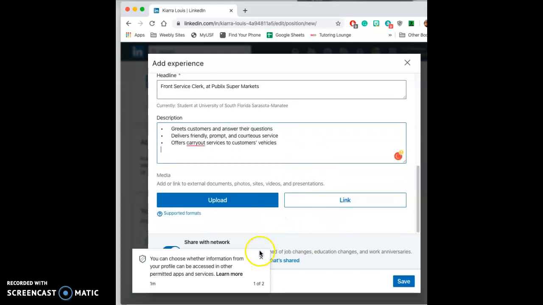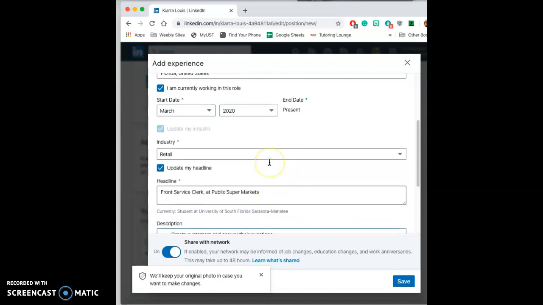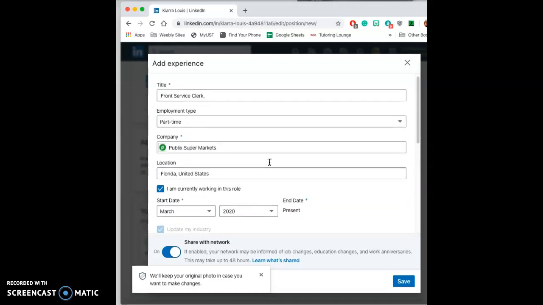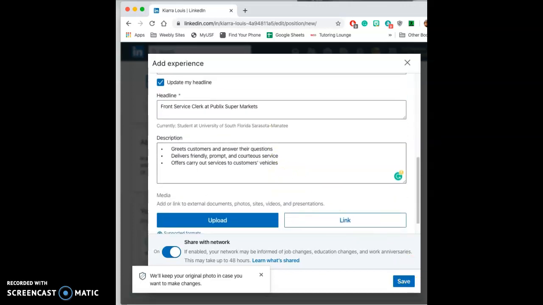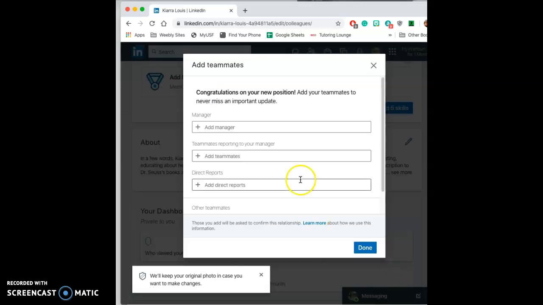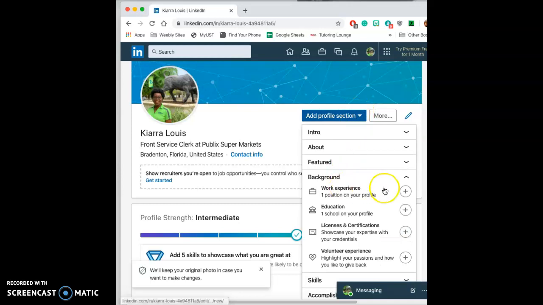Once you're all done, if you want, you can add media or a link. I'm just going to look at it to make sure it's all good to go. Everything's spelled correctly. And then you're going to save it. If you want, you can add the people that you work with to make it easier to build those connections that you're looking for. I'm not going to do that right now because I just started working there and I haven't started building those connections quite yet. So I'm going to add another work experience.